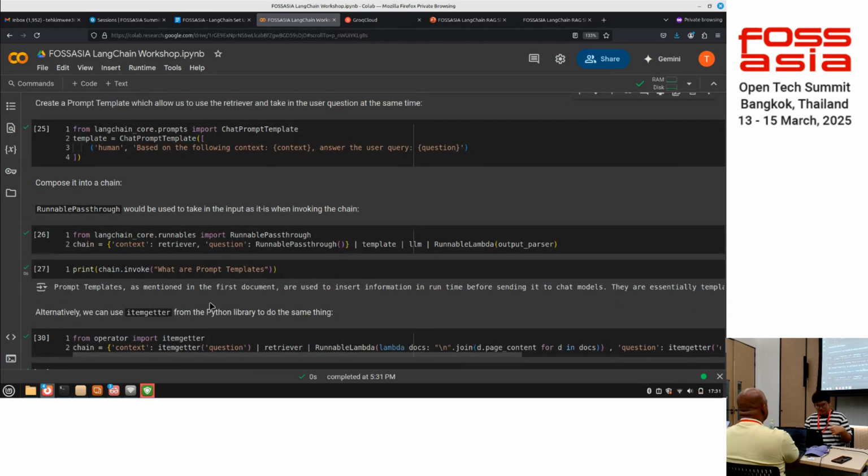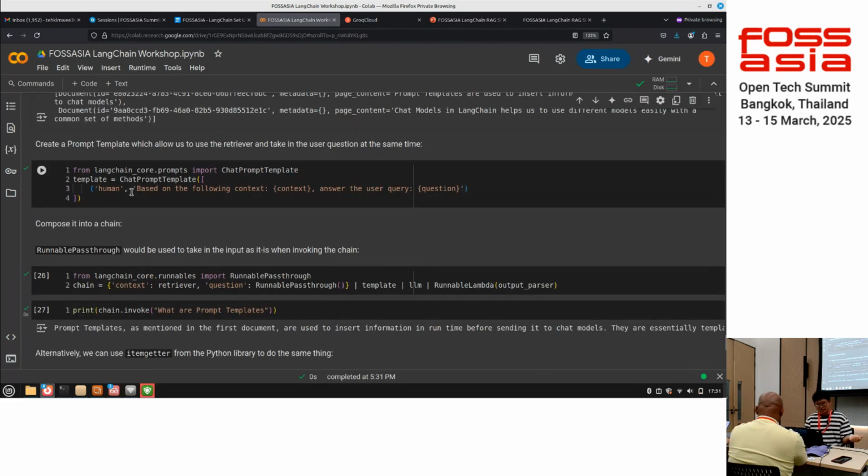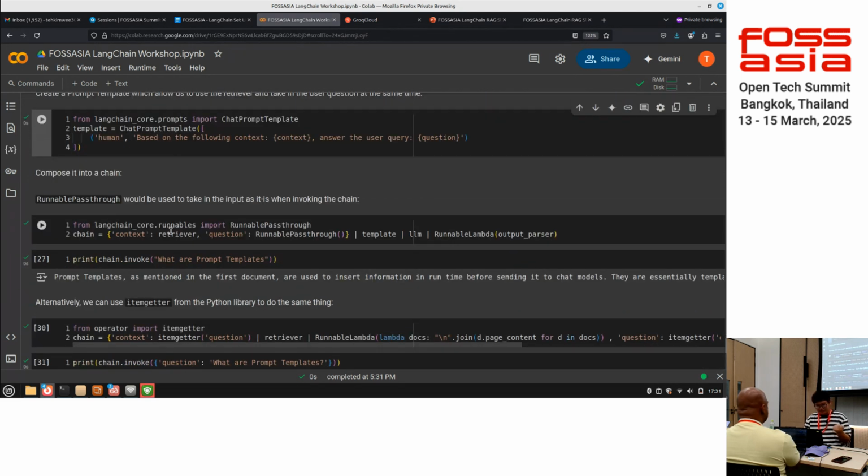So now we will just create the template that we have seen just now. It's just based on the following context. Context is a dynamic thing we want to populate at runtime. User query, the question, is a thing we want to populate at runtime. And now we will pass in a dictionary into the chain. And this dictionary serves as the input to the prompt template. This thing contains the retriever. This retriever is a runnable. This runnable will invoke automatically at runtime, and it will give you back the most relevant document.